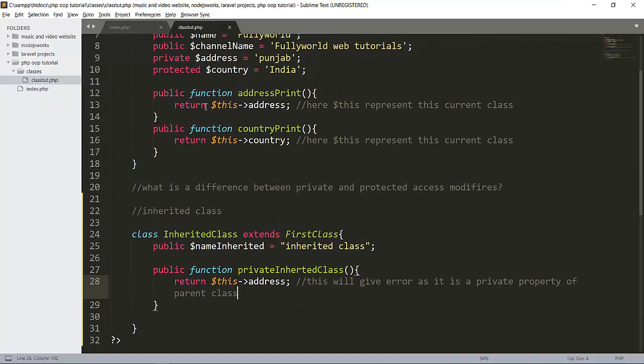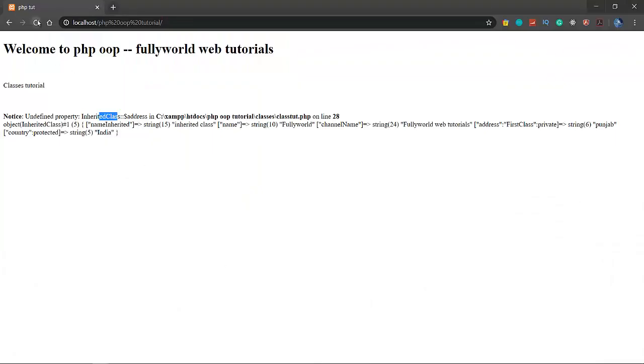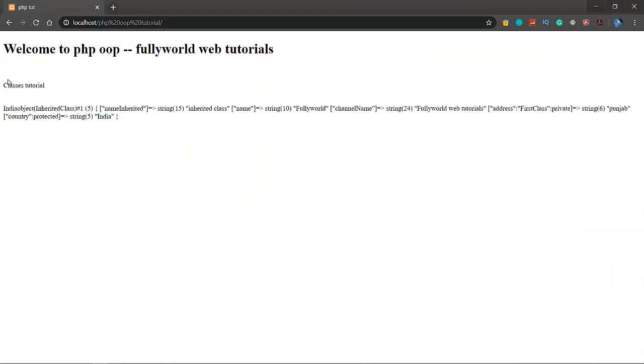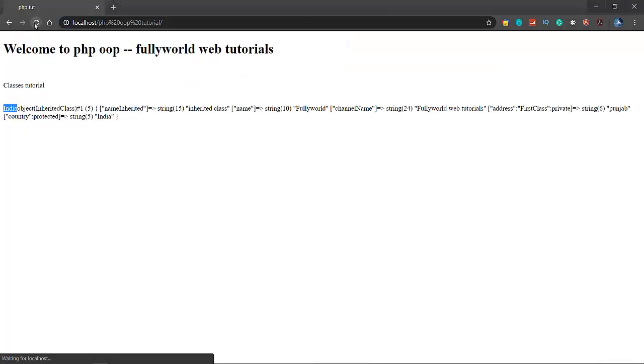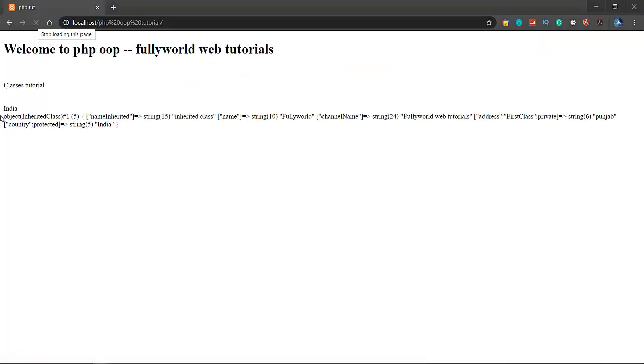So when we return, copy this, paste this, then when we return protected here, let's reload it. See that, India, we are getting India here. So let me write a BR tag also here. So concatenate BR, reload it. See that we can access the protected property here, but we cannot access the private property here.